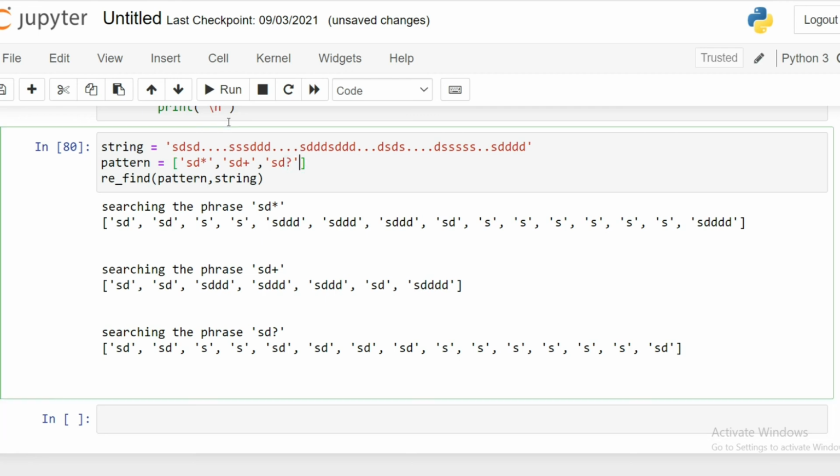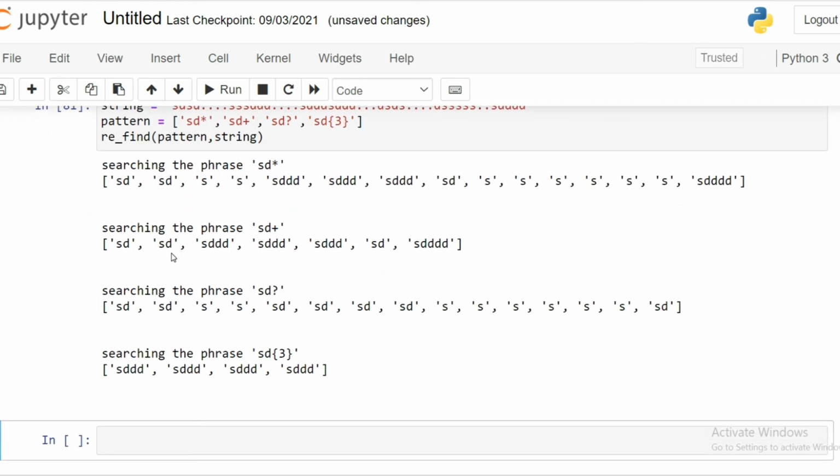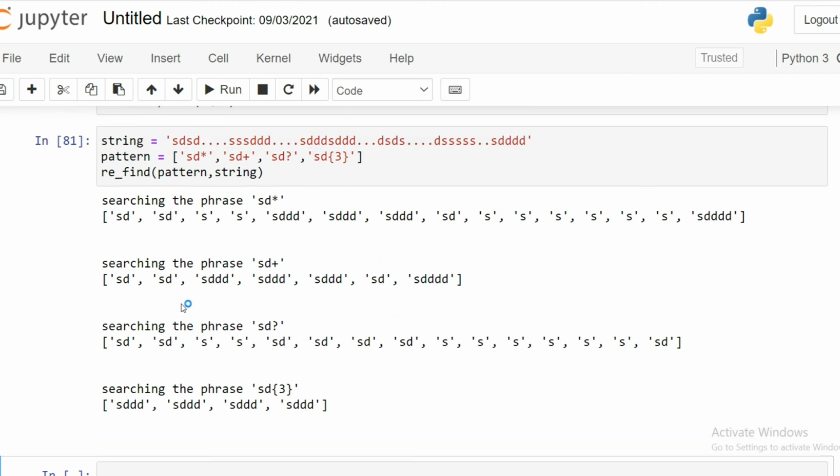And the next one is, what if I want S should be followed with 3 Ds? I can specify it. I want only 3 Ds with my S. Then I can give SD inside curly braces. I can give 3. In that case, you can see here the only terms that are followed by 3 Ds, those will be getting as output.